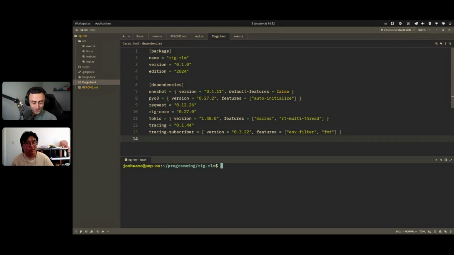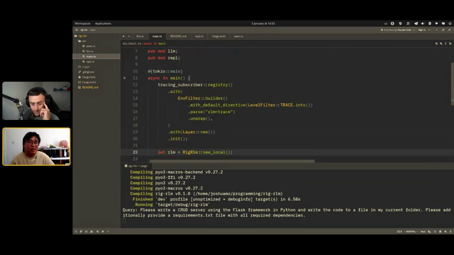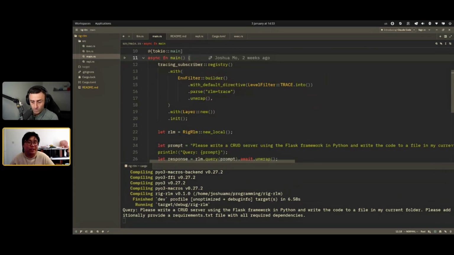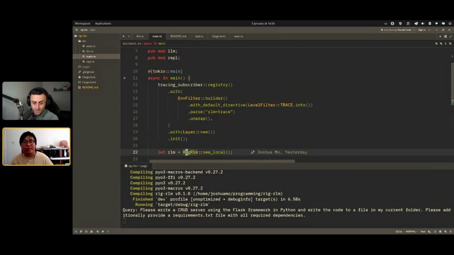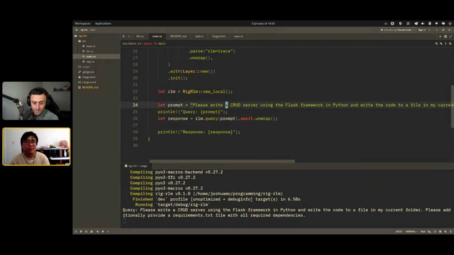Let's see some code. Here you can see that we simply have a main function where we set up the tracing subscriber to send logs to standard out. We have a new RigRlm, a type that essentially builds on the Rig agent for demo purposes. Then we have our prompt. We query it, we get the answer, and then we return the response back to the user.